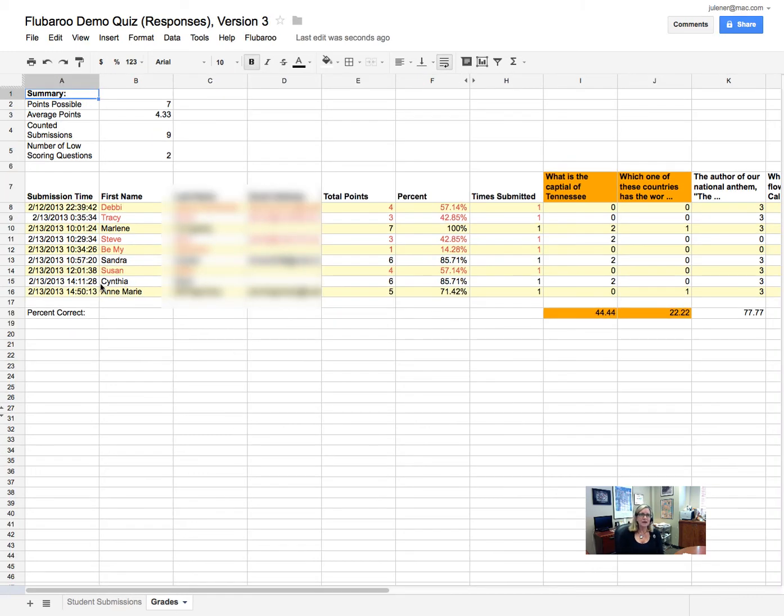So I can look at the top, and I have a summary up here in the top left corner where it shows the points possible were 7, the average points 4.33, how many people submitted 9, and how many questions had low scores 2. And I can see those right away. Those are the orange ones here. These are questions in which I have not very many right answers.